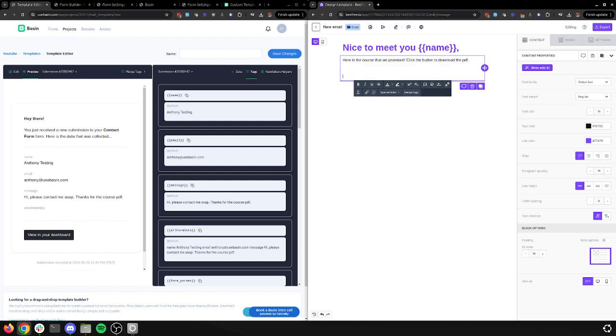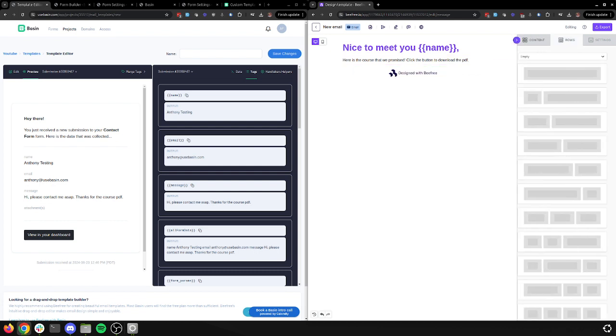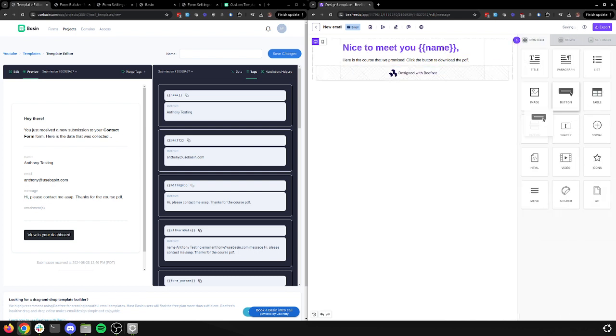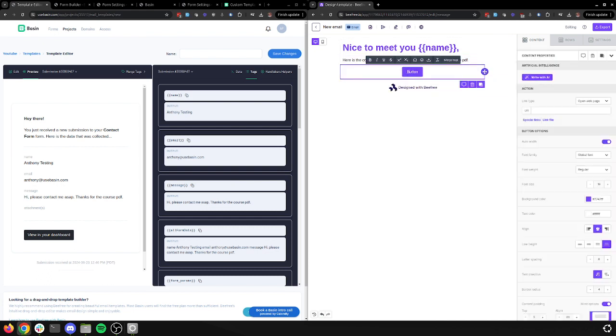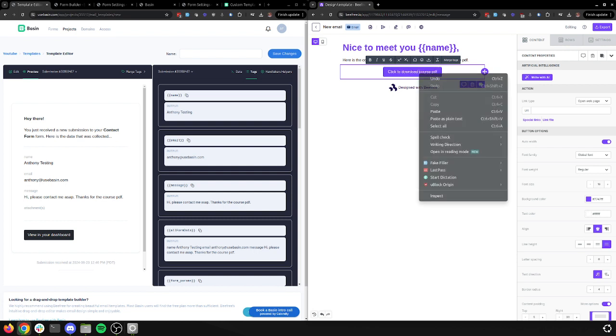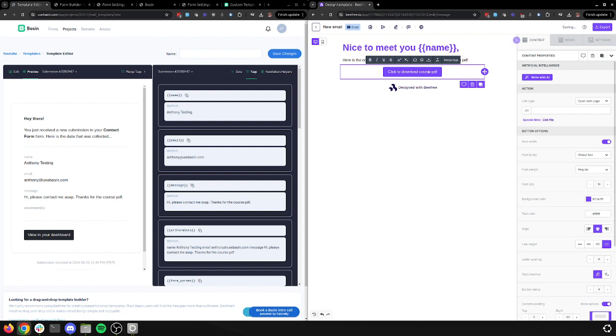Very common use case. And then we just insert a button that includes the link to that course, right? And then you click to download course PDF, something like that. And you can hit link to file.